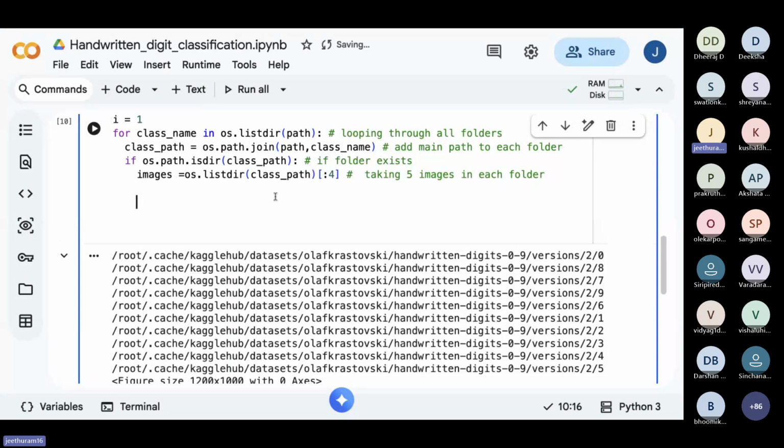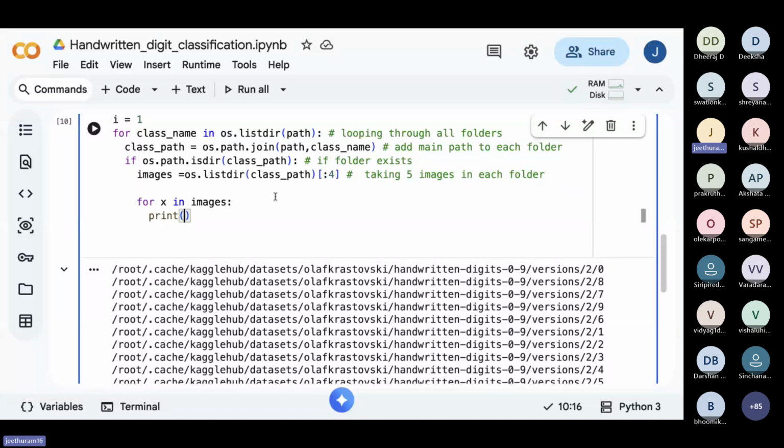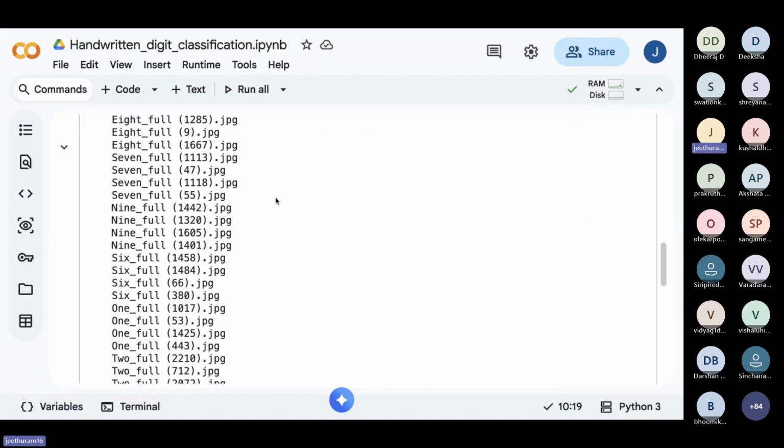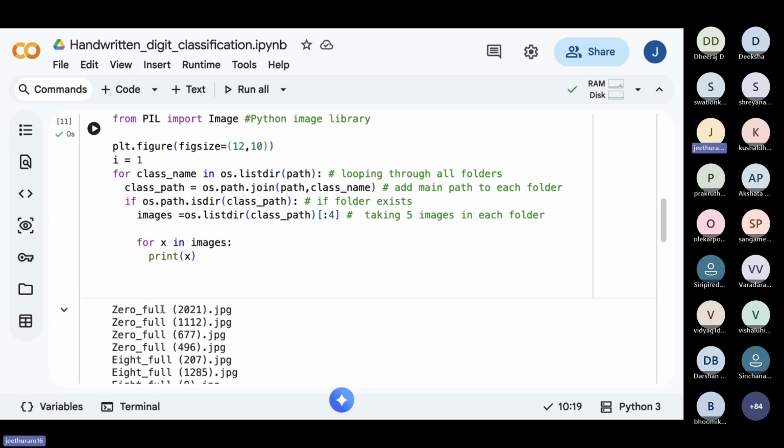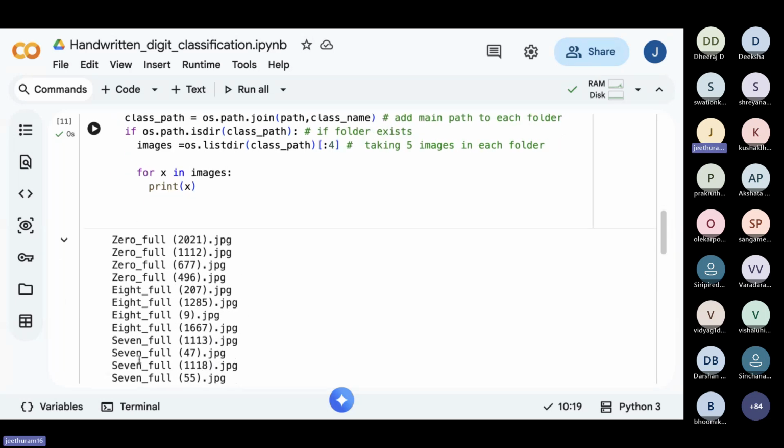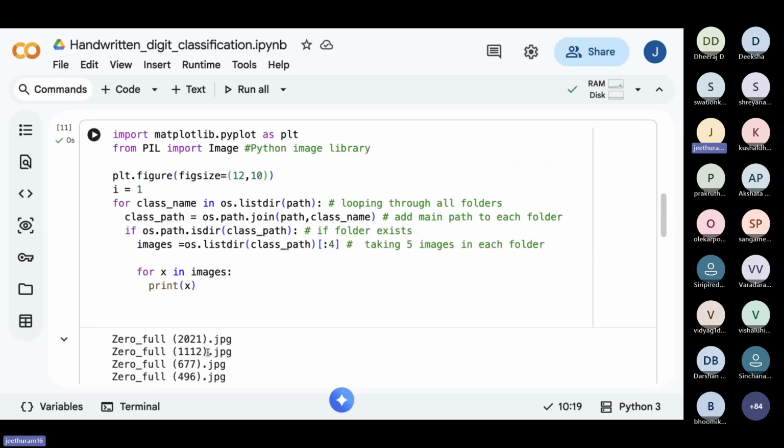So now I have to loop through each image, and we need to create a path for every image. See, I'm just looping for x in images. If I try to print just x, can you see, you just see the image name, 0.jpg, 8.jpg, 7.jpg, right? Again, in order to display these images, we have to combine it with the original path. We have to combine it with the class path.